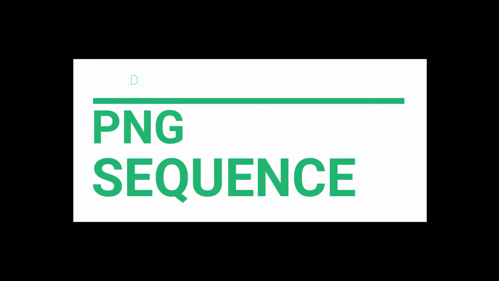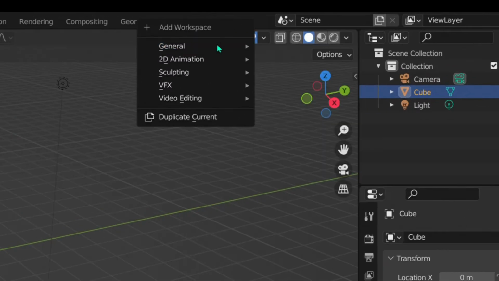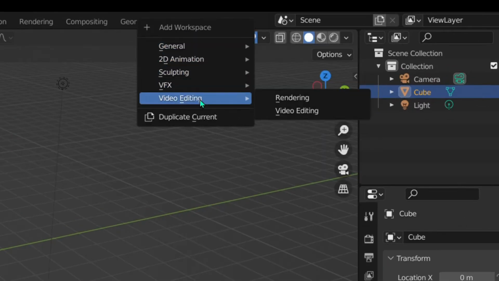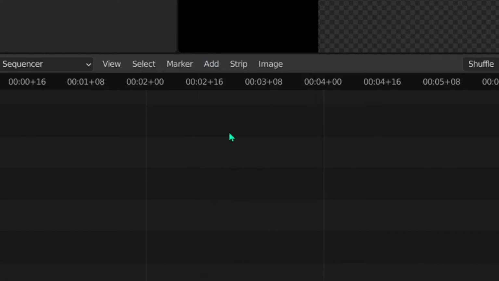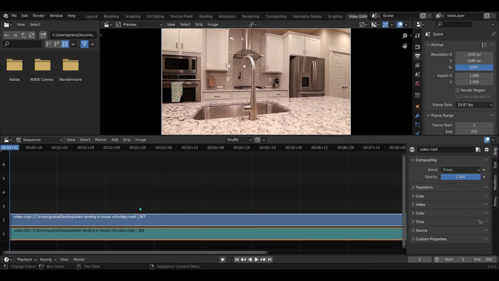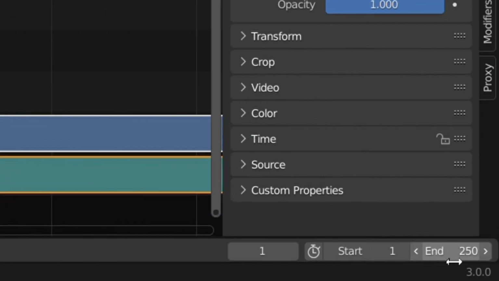So now, to make a video into an image sequence in Blender, all you have to do is click on the plus on the top corner in a new Blender project, then click video editing, then video editing in that section. Then you can click on Add, Movie, and locate your video file. Then you can see that on the footage there's a number which indicates the amount of frames. So change Blender's frame amount to the number on the clip.